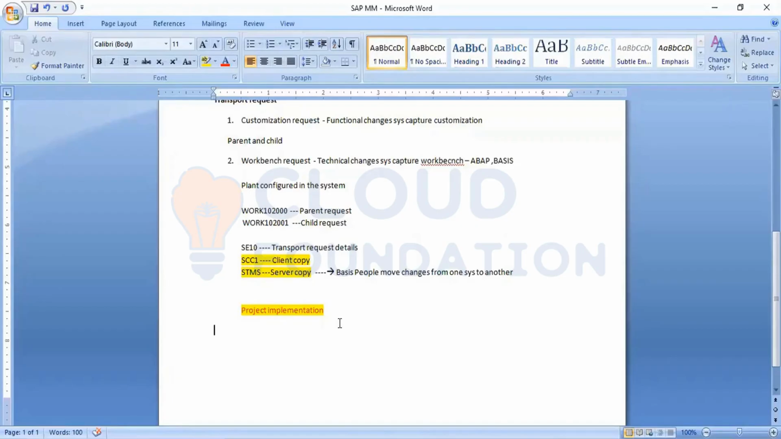When we do the project implementation, which methodology will we follow? We have different methodologies. We have the SAP methodology, or ASAP methodology. What are the different phases available in the SAP ASAP methodology?